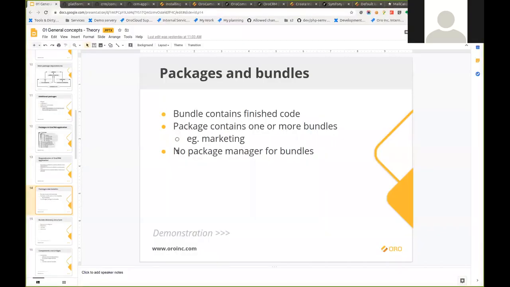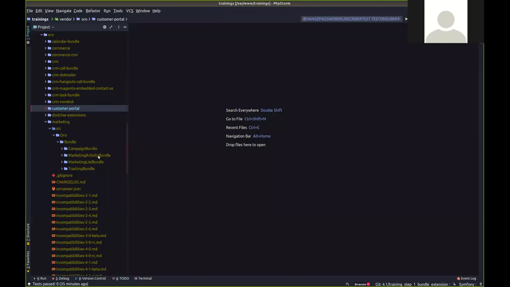And we do not use package manager for bundles. So we should not require the specific bundle. We should never require just the marketing activity bundle. We should require the marketing package to get this as a dependency.